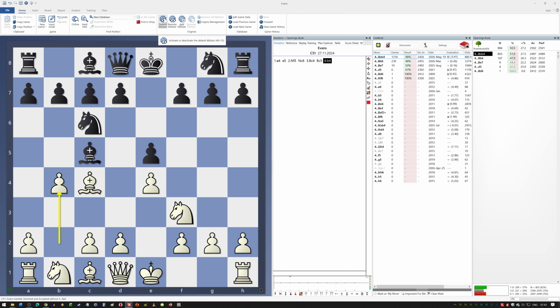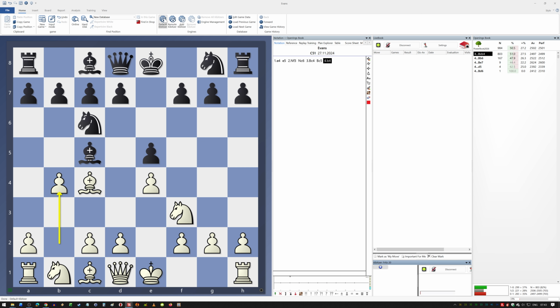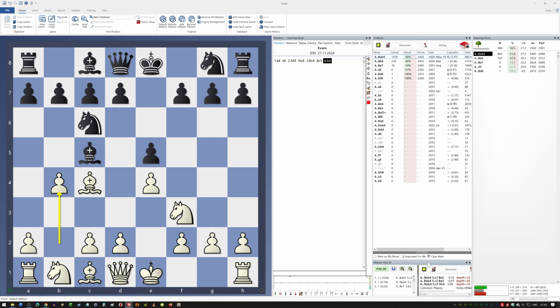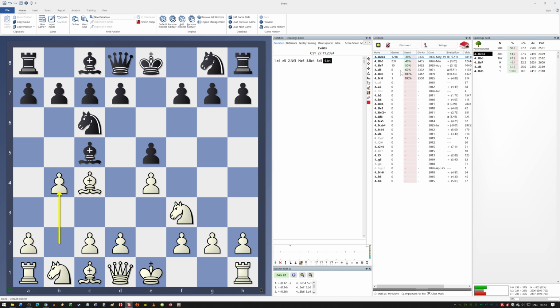Kibitzer is basically just someone who's looking over your chess game. You can have kibitzers in real life as well. So in this case, it will open up the default chess engine that you can set in the ChessBase options. I've got it set to Fritz 20 at the moment, so if I click on that, you'll see Fritz 20 appears. I'm just going to move this window around a bit so we can make it a little bit bigger.